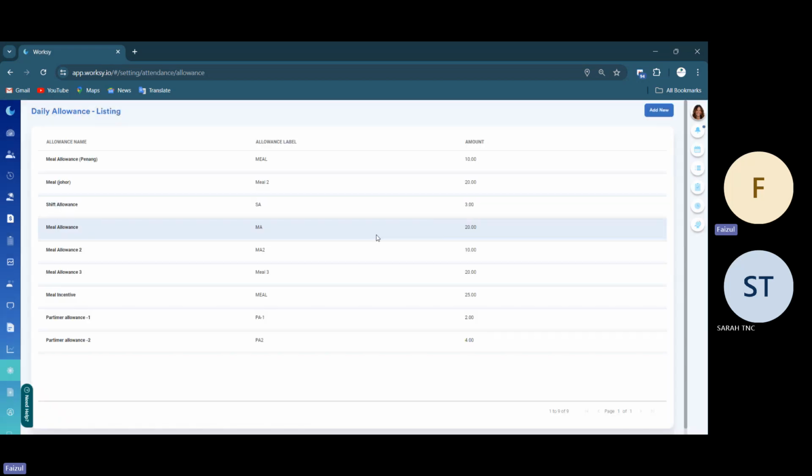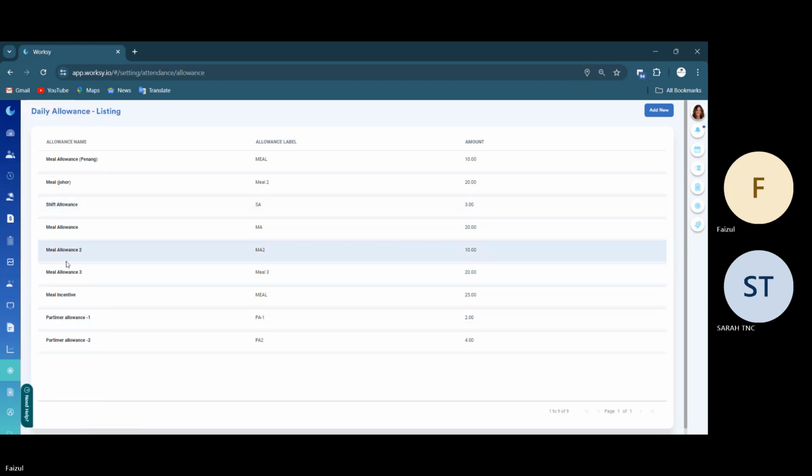Let's say you have different hours: within 3 hours you get 2 ringgit, and after 3 hours and within 4 hours you get 4 ringgit. You need to create meal allowance 1, meal allowance 2, and meal allowance 3. Once you create them here, the system will automatically apply them depending on the hours. So you can use the different rates, and you can create 1, 2, and 3.